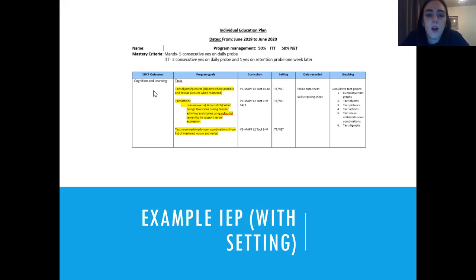In terms of the different sections of the IEP, we have here EHCP outcomes. So the EHCP stands for Education Healthcare Plan. Each of the pupils has an education healthcare plan. It's a legal document which essentially outlines the different goals that the school is legally obligated to work towards.